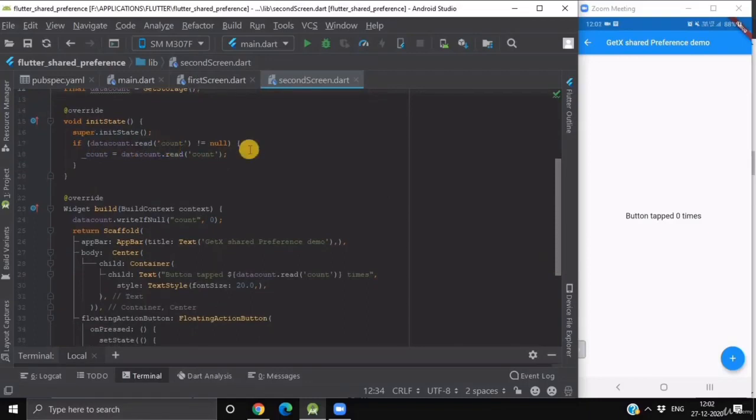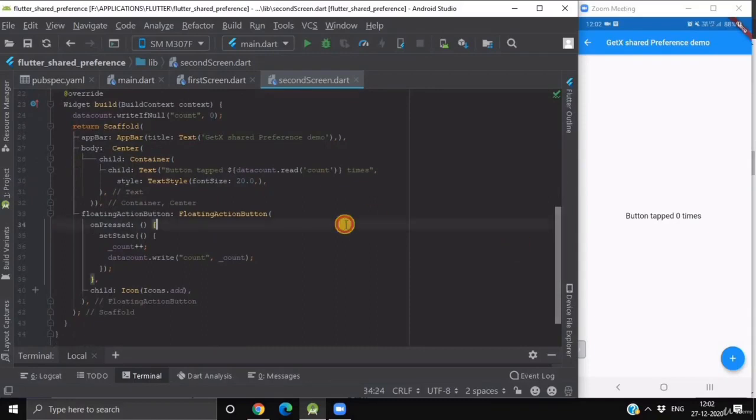So in GetStorage, if you want to write a key-value pair, we will use dataCount.write. Here you have to give the name of your key and the value. If you want to read the data of that particular key, we will use the dataCount.read method and here you have to just pass the key name. So if the value is not equal to null, then we will read the value of this key name and set it in our count variable. As simple as that. Inside our scaffold, we simply have a container with a text.